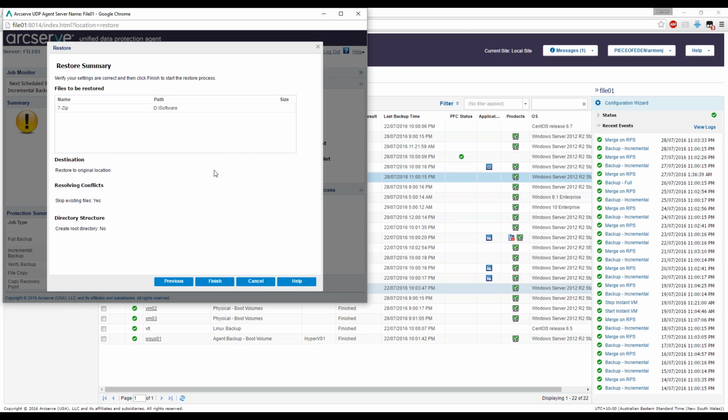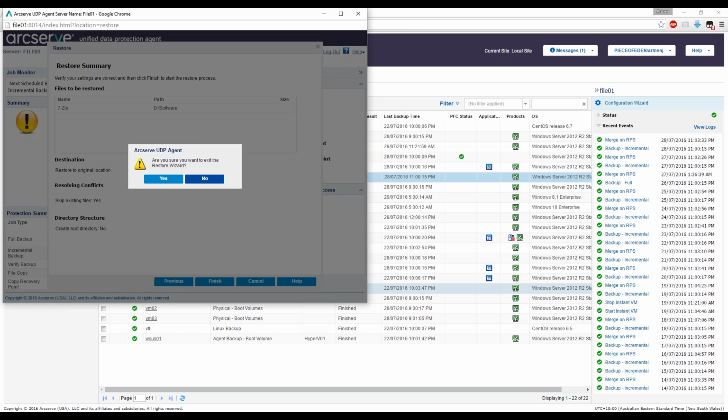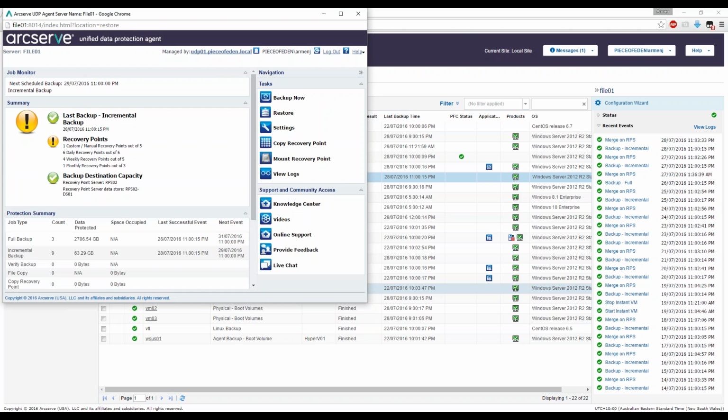And then I have a summary screen. I can review the setting. And once I'm happy with that, if I click Finish, it will start the restore. I won't actually do that just now. I'll click on cancel.